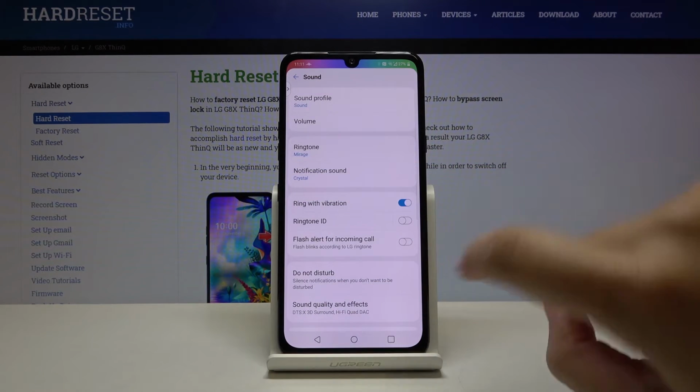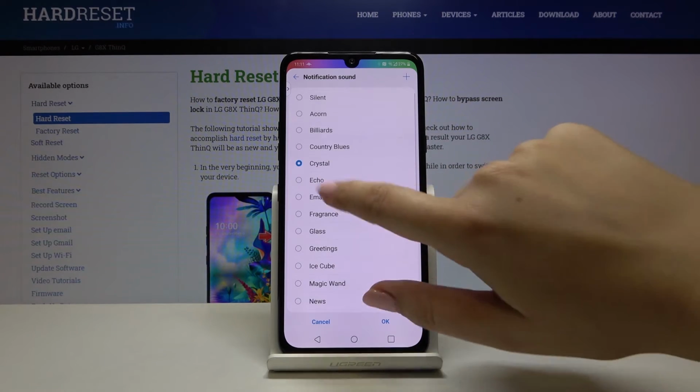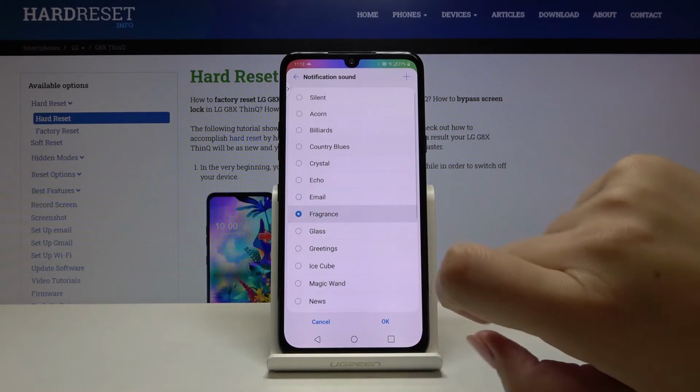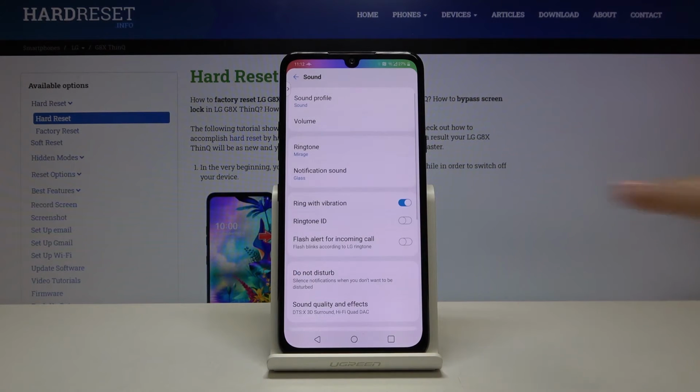The same situation will be, of course, with the notification sound. Here we've got the list of available ones. If you're ready, click on OK, and as you can see, it immediately changes. So from now on, your device will ring with the ringtone you've just chosen.